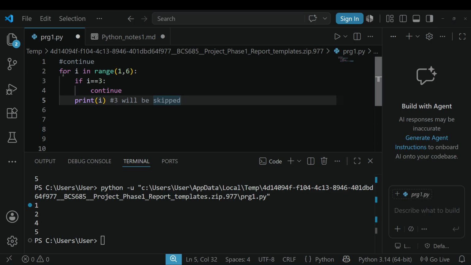See, for i in range(1, 6): if i == 3: continue; print(i). If I execute the program, it prints 1, 2, 4, and 5. Why? Because when i is equal to 3, it is going to skip that number and continue to execute the remaining numbers.